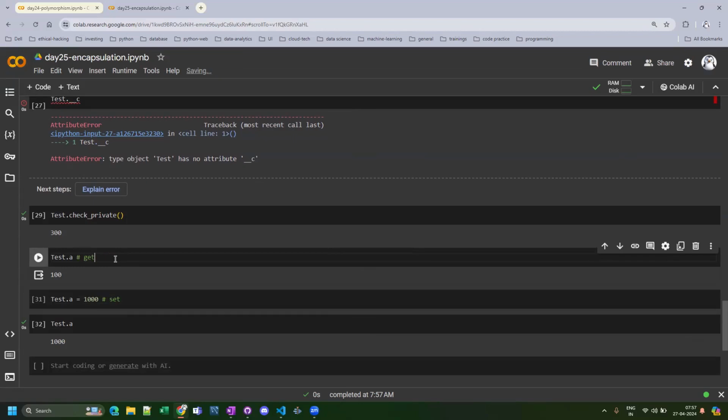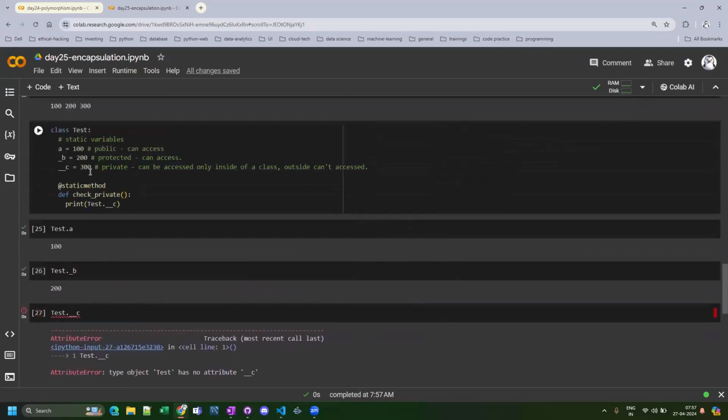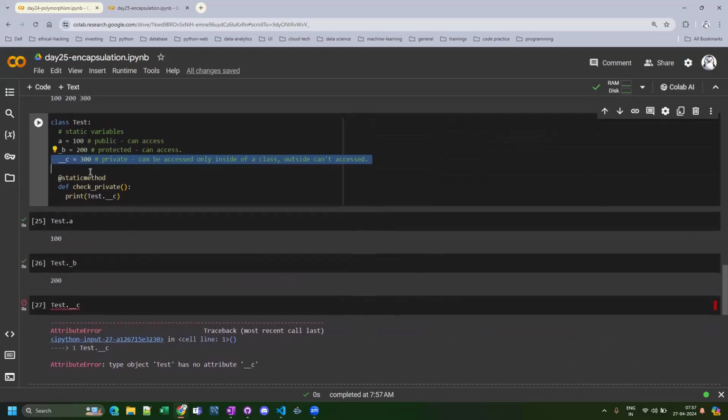If you are able to access it, that's a get. If you are able to set it, that's a set. So for these private variables, once you make them private, you cannot access them outside, right? For that, I'm going to create a setter method and getter method.